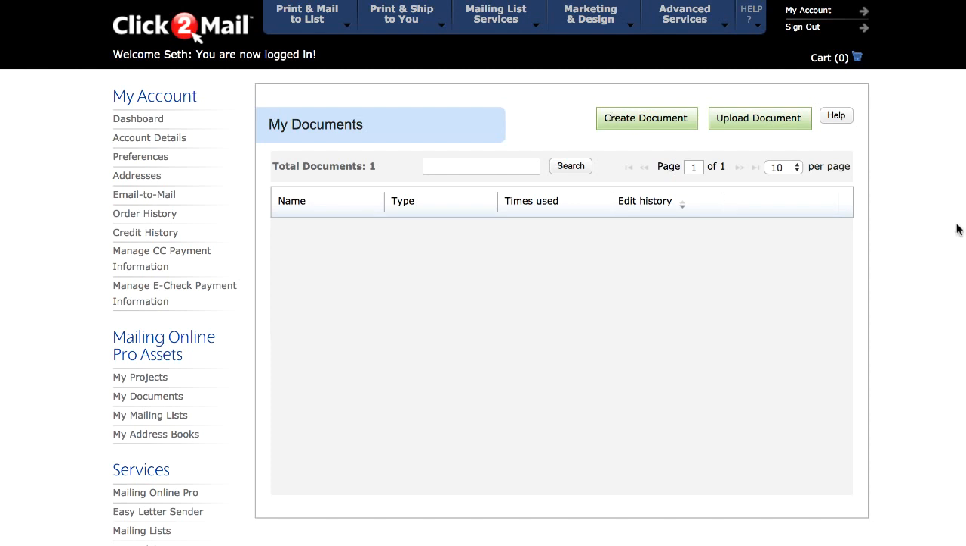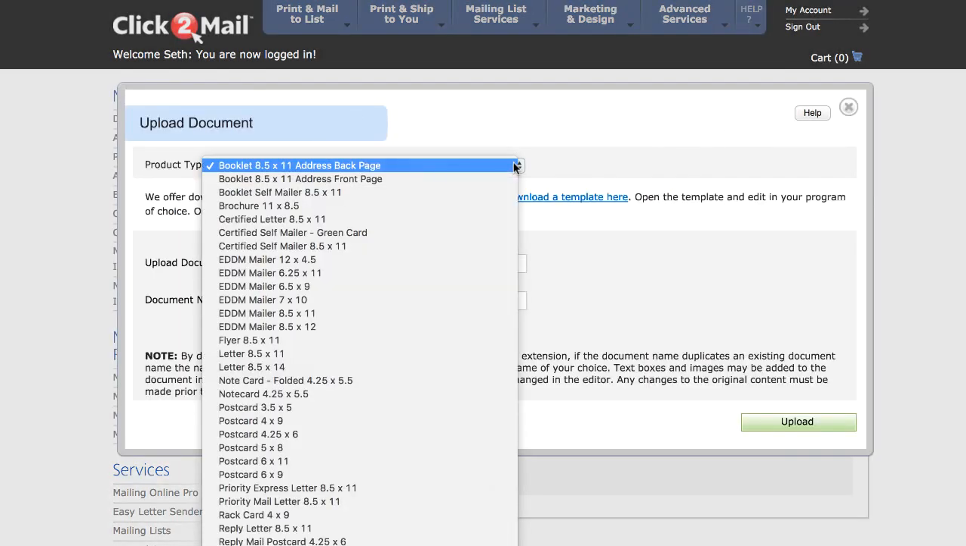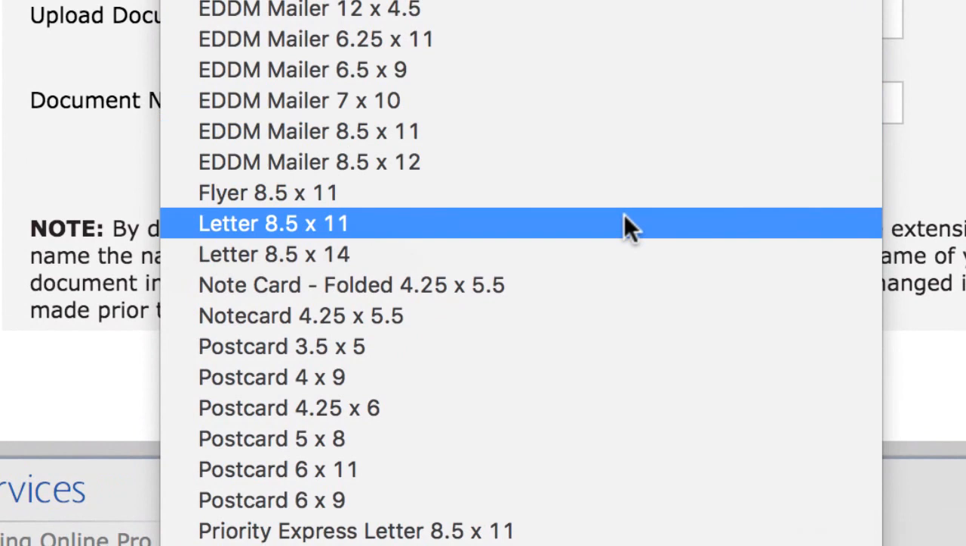In my case, I have a pre-made Word document that I'm working with. So I'm going to go ahead and click on Upload Document. The piece of mail that I'm putting together is a 2-page letter. The first page is just a cover letter, explaining things. The second page is an actual purchase contract. So in my situation, I would go down here and click on this one.